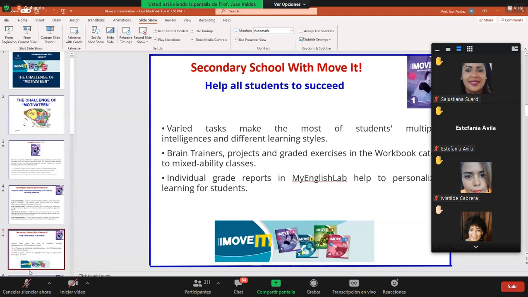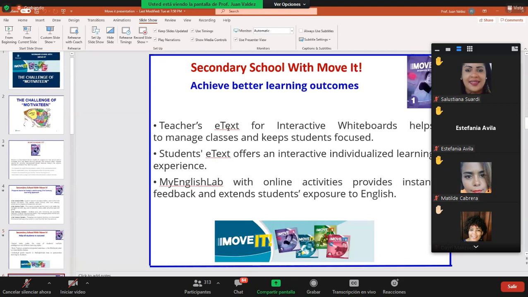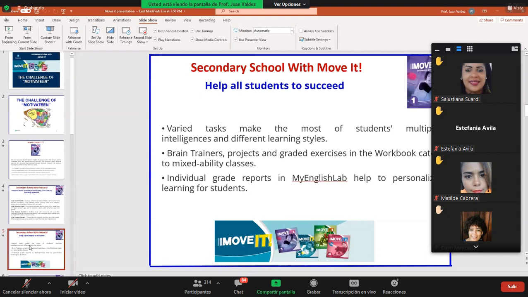And then we have My English Lab as the software that they can also use. The app is called eText. And there's also going to be an eText for teachers. And if you have interactive whiteboards in your schools, you will also be able to use the whole program on the whiteboard. And then students will have an interactive, individualized learning experience. The same kind of activity you saw before is the one they're going to have in My English Lab, the same one that the teachers have. And that is basically the idea, that we use the tools of their times, which is not what is happening now.